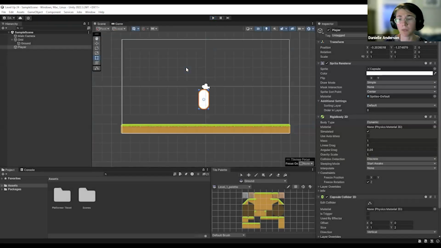Depending on the type of game you're making, you may want it to rotate. Maybe you have a ball that's rolling down or something. But for right now, I'm just going to let my player capsule be kind of rigid, so I don't have it flopping around.